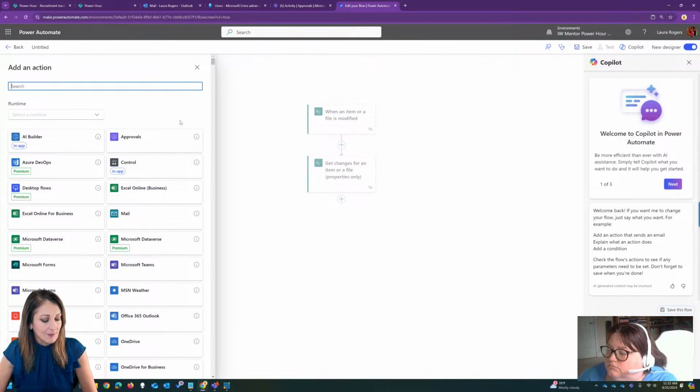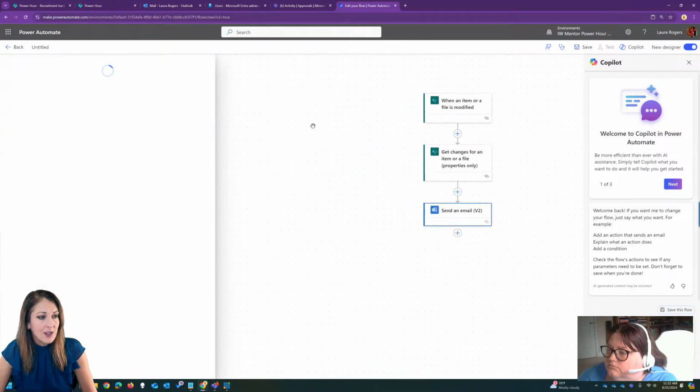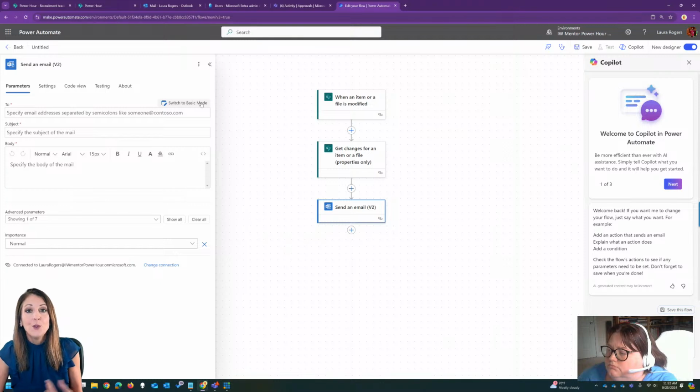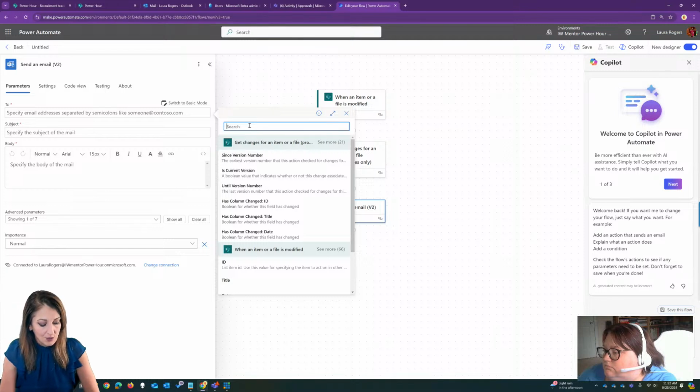I can do an email. Say send an email. And then I want to send it to, so this is a situation where I want the approver to know that they're getting this notification in case the approver's not hanging out in Teams and they're not going to see it. So I'll just go to approvers.